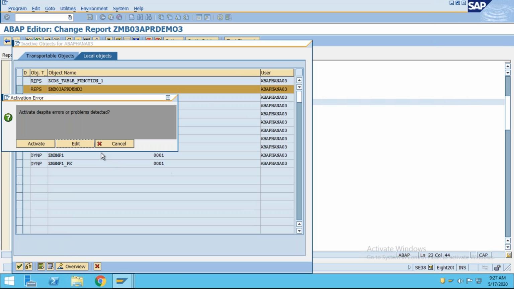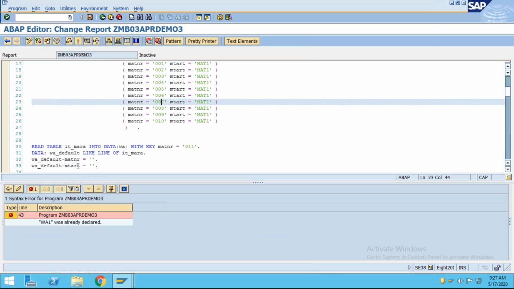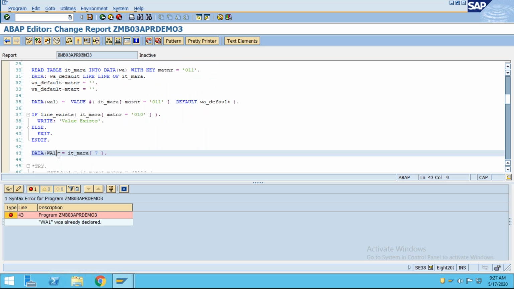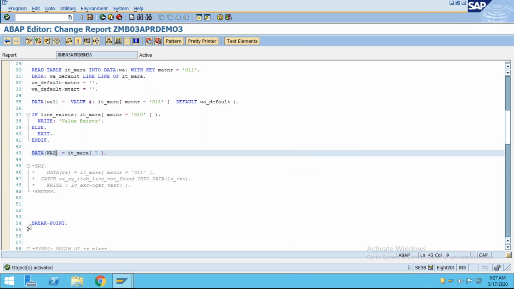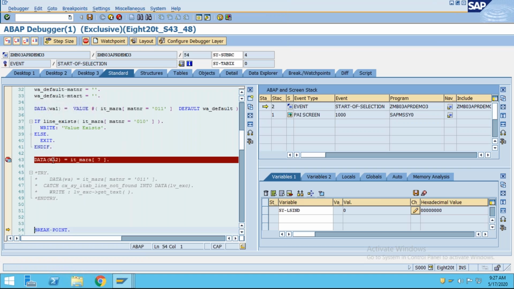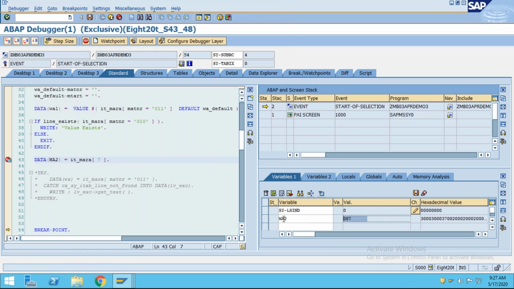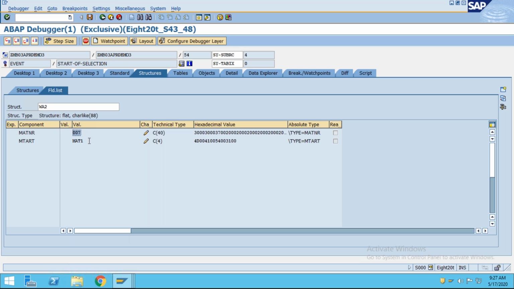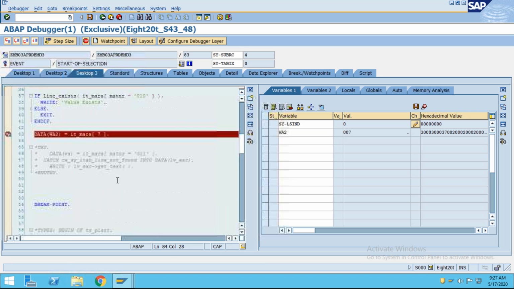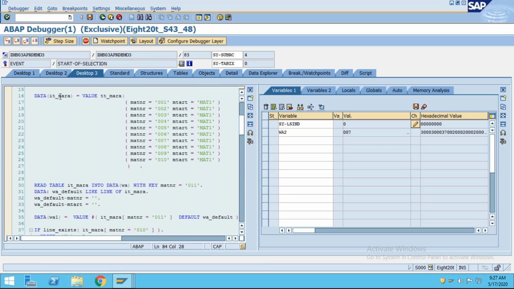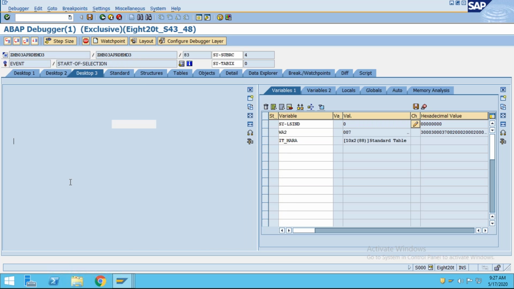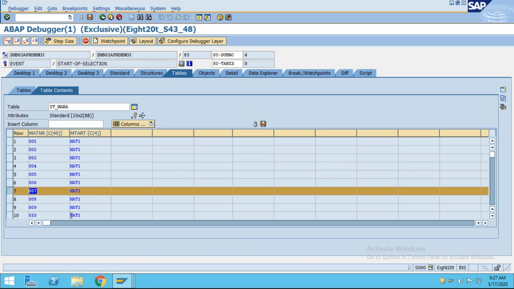Activate this one, some error is there. Let's see, W1 is already declared, I'll name it WA2. Activate now and press F8, and you can see WA2 will have record number 7, right? Because at index 7 we have the 7th record in it underscore Mara.